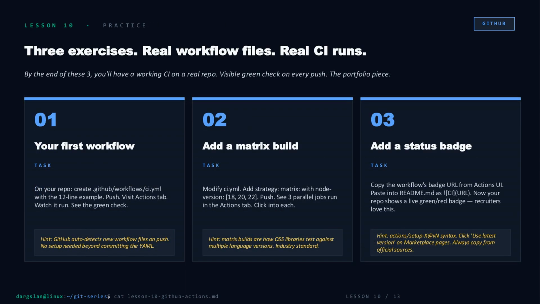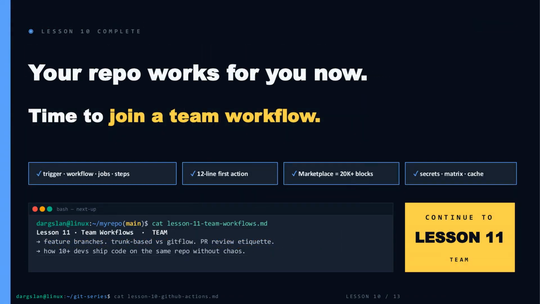Theory's done. Your turn. 3 exercises building on each other. First, create .github/workflows/ci.yml with the 12-line example, push, and watch the green check appear. Second, add a matrix on Node versions 18, 20, and 22, 1 push, 3 parallel jobs. Third, grab the badge URL from the Actions UI and drop it into your README. By the end, you've got a live green check on every push. That's the portfolio piece. And that's lesson 10 in the bag.